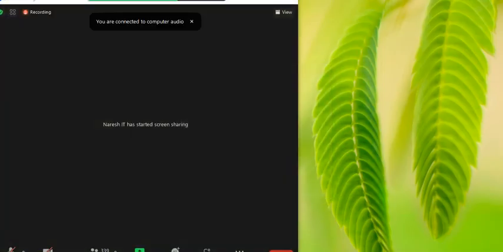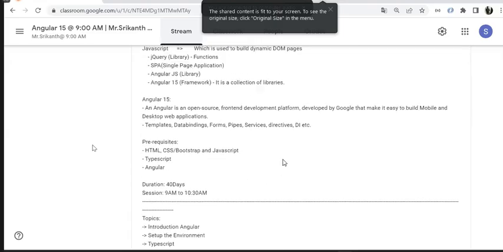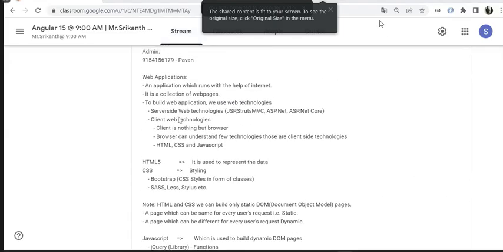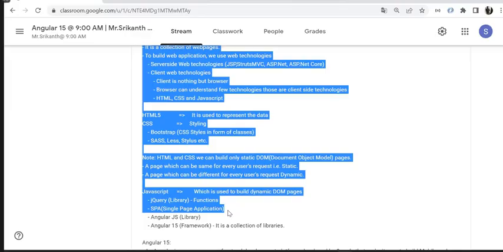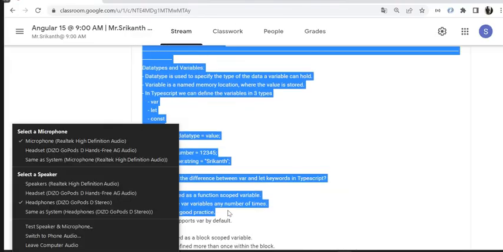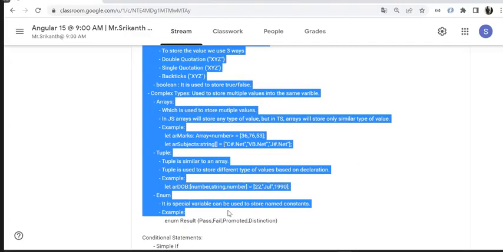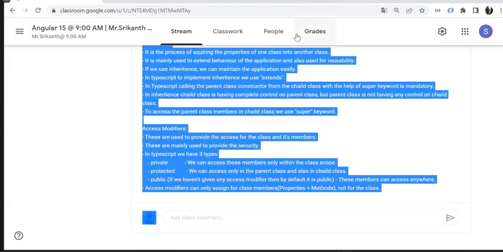I'm not recording or sharing any PDF, ma'am. I'm just sharing the notes. You simply copy and paste them into Notepad or wherever you want to keep them. That is how I maintain them.